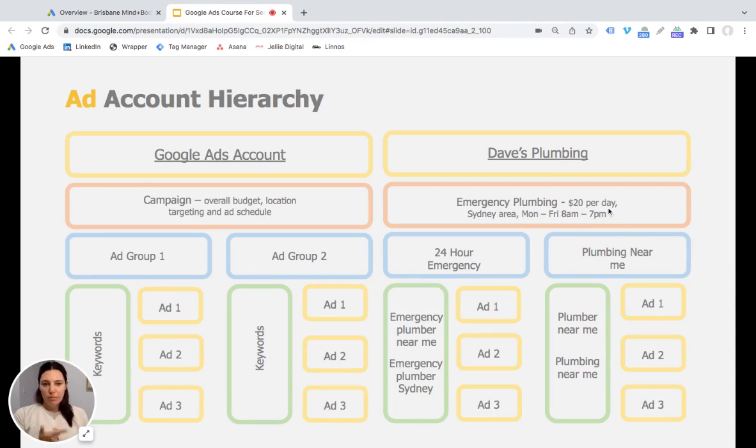I did emergency plumbing, and for some reason I put 8 a.m. to 7 p.m. I feel like emergencies are going to be like midnight. Anyway, I've put 24-hour emergency, so that doesn't really make sense, does it? But anyway, it's an example.